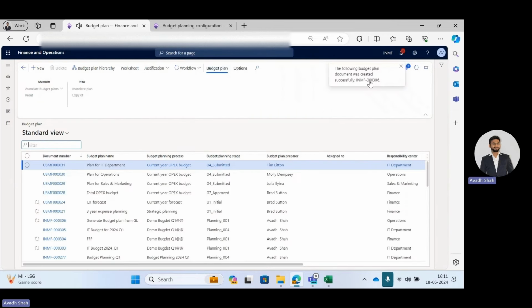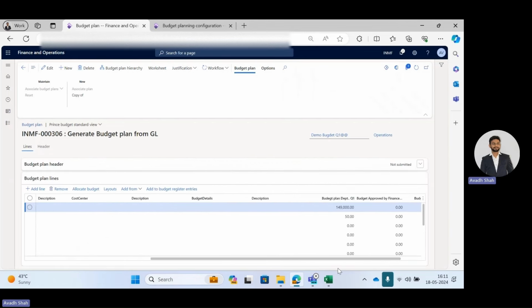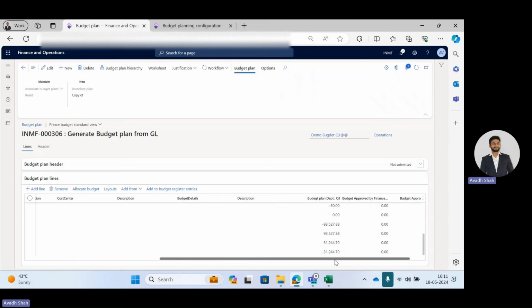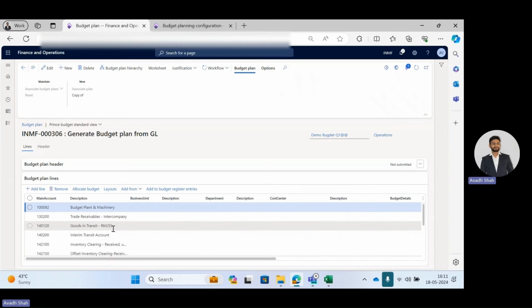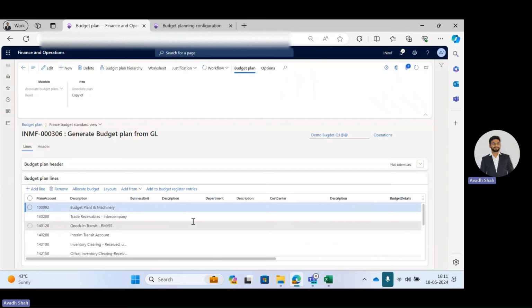You can see that 306 is our number. Here, the budget plan is generated. Whatever entry has been passed in general ledger, you can see over here. So if you are working with so many years of data in D365, this is one of the ways you can generate your budget plan.